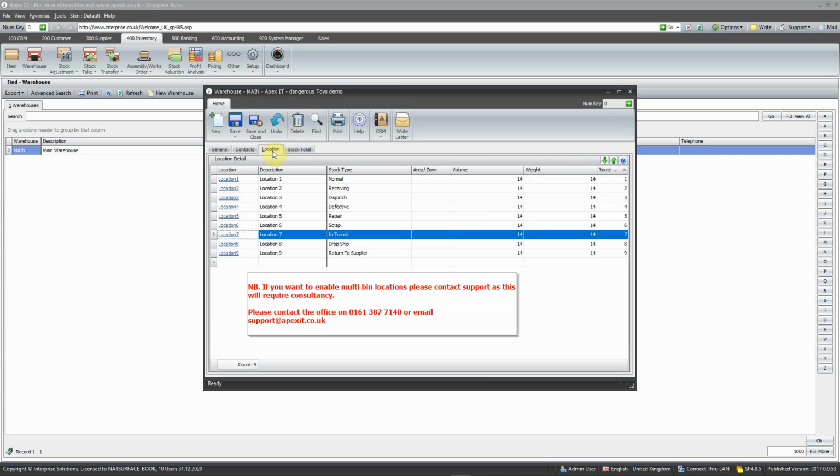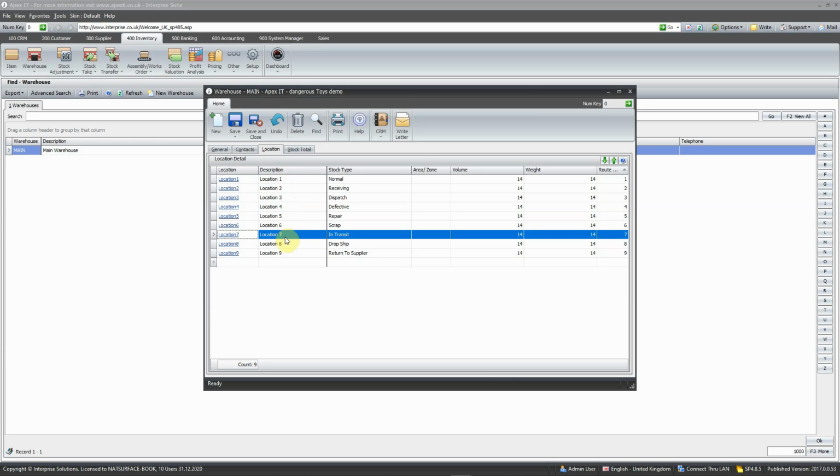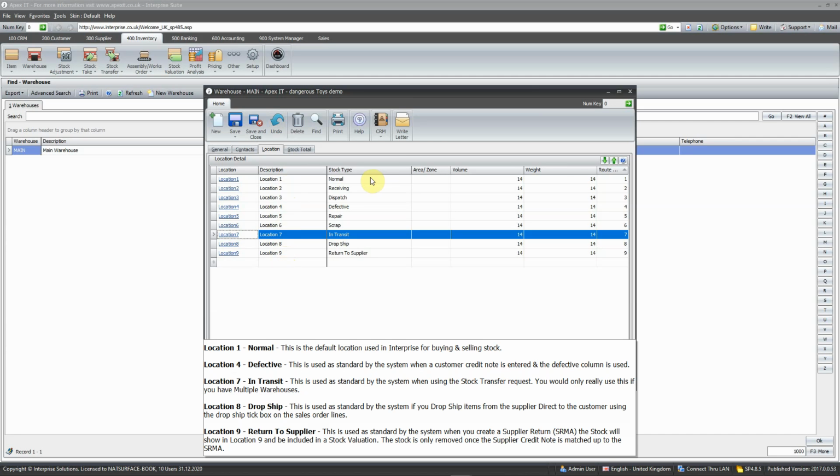So I'm just going to give you a quick overview of the Location tab. Like I say, if you want to enable multi-bin locations, then you will require some consultancy, so you'll need to contact the office. However, there's only a handful of these that are really used as default by the system. Location 1 is our normal buying and selling stock. So if it's a normal location, then that is where the stock is purchased into and sold out of. You can have multiple normal locations. Again, this requires consultancy, but you can have multiple normal ones.